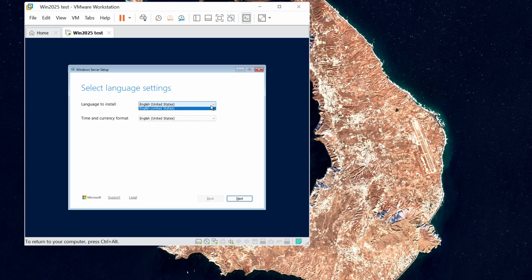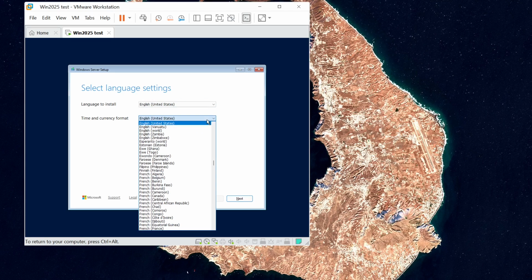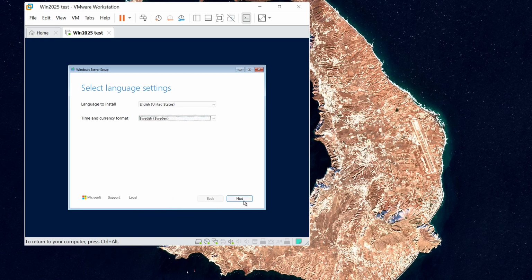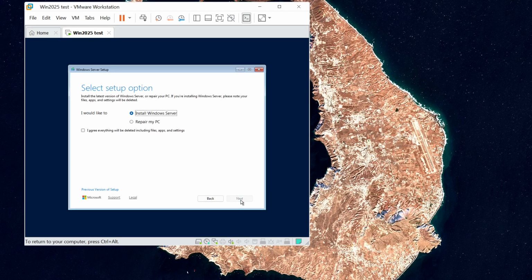The language is English, United States, but I will choose the Swedish version since that is my local, and I'm liking that format. I also have a Swedish keyboard, so you can select this. You can decide if you want to repair or install a server. This is obviously a new Windows server, and you need to agree that you will remove everything.